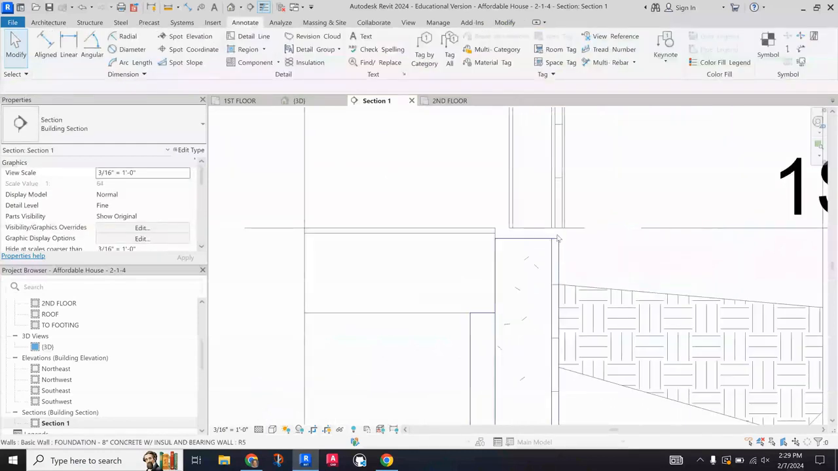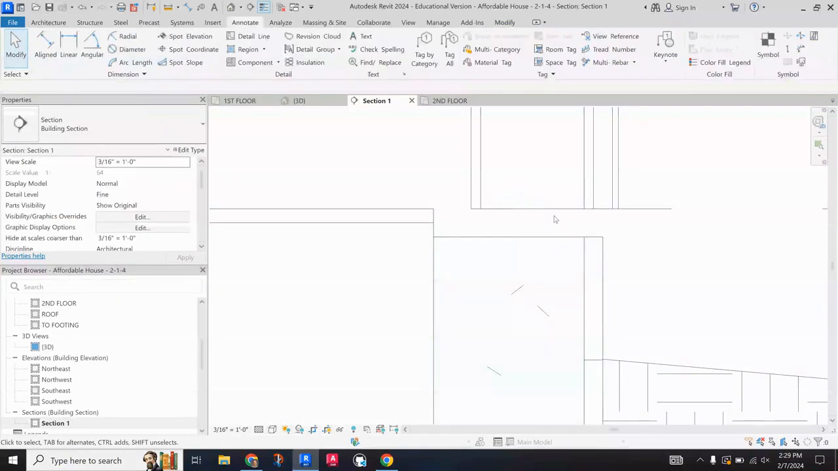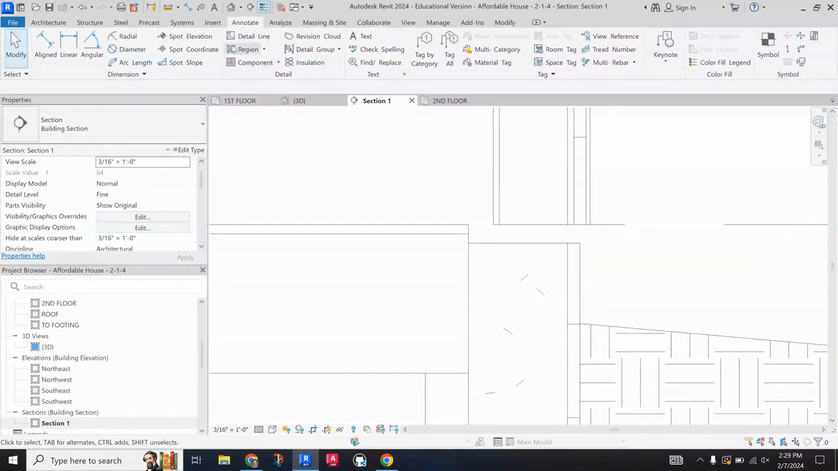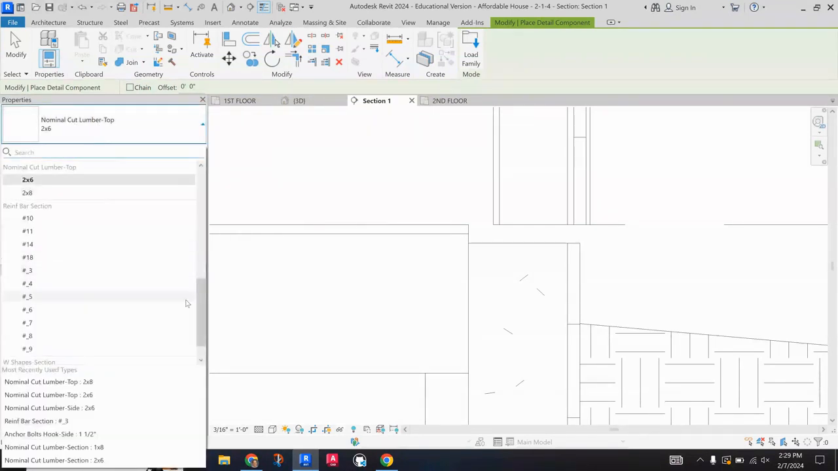One thing you'll notice is it looks like our wall is just kind of floating up above our foundation wall. The foundation wall should be offset vertically down 1.5 inches because that's actually sitting on a sill plate. All right, so we got to put that in there. So in the annotate, we're going to put in a component. All right, and hopefully it just comes up as nominal cut lumber top 2x6. All right, if it's not, just make sure.